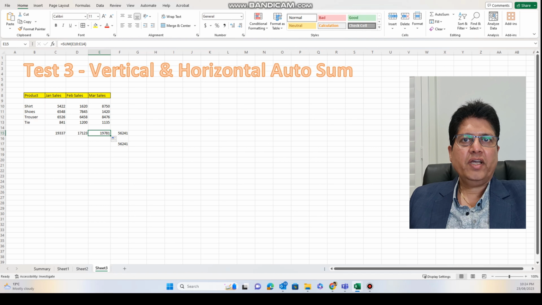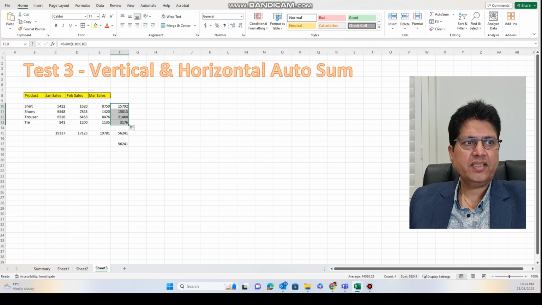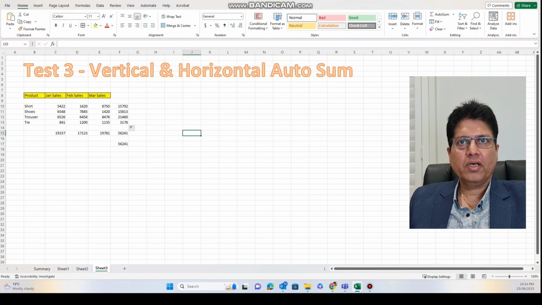So same way, if I have to do the horizontal sum here, press auto sum and enter. So my auto sum is here. So now you see the plus sign is coming up. So from there drag to the bottom and it is doing all the auto sums. So if you just check that, put the cursor here and if you can see on the bottom right side, the sum is 56241, that is matching. So it is giving you all the formulas.